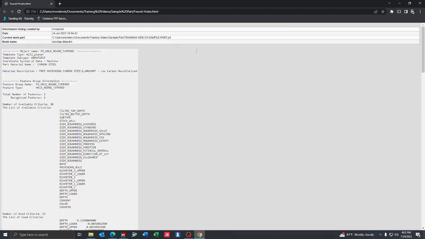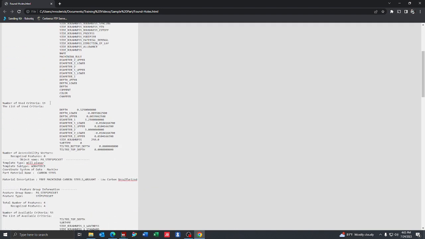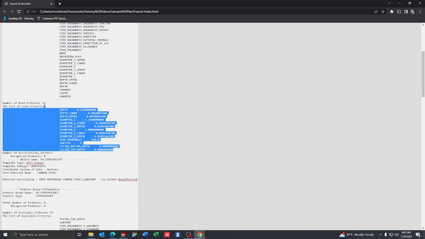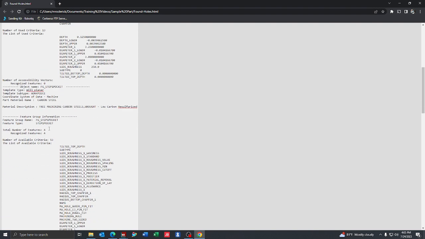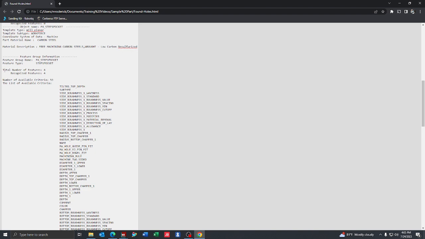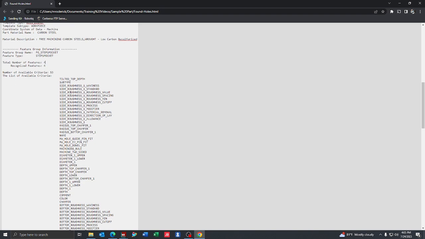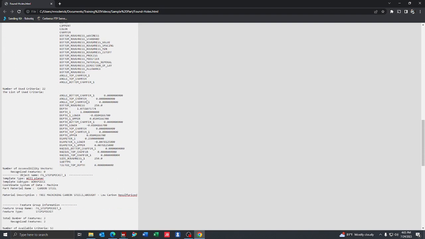Then if we go back here to that same folder, we can go to our found holes file, and it's going to open up, and then you can go back through and see that there is one feature here, and then in here it's going to give you all the criteria that this was a 3 1/4 hole. Continuing down here, we had 4 features. Those 4 features were a diameter of 250, and so on.